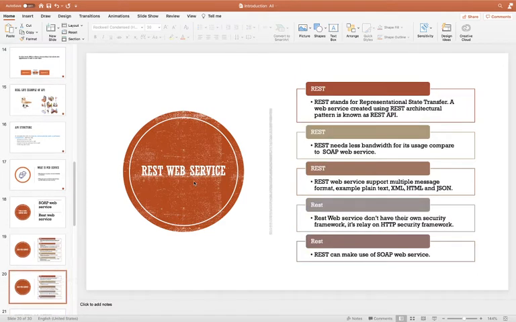So first we will understand what is REST web service. First of all, what is REST? REST stands for Representational State Transfer. Whenever we create any web service using this REST architecture pattern, then that service will be a REST web service. Now we will see all the advantages of REST web service.